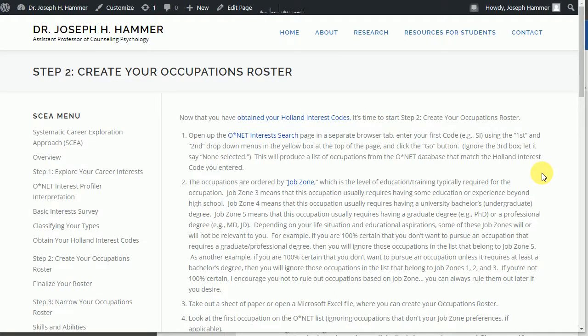Hi everyone. In this video I'm going to explain how to create your occupations roster. So this video is relevant when you get to step 2, create your occupations roster in the process. So this is what the page looks like.